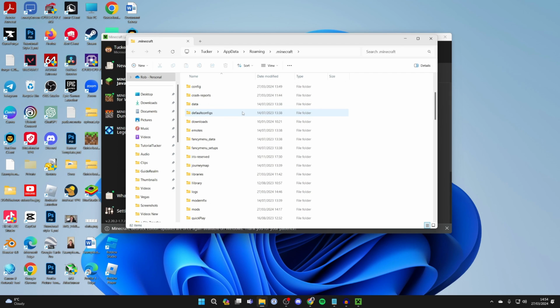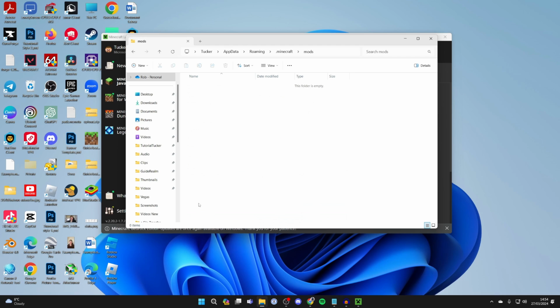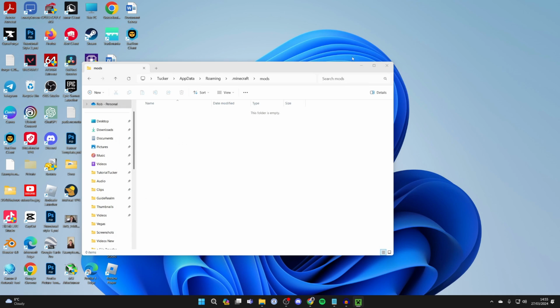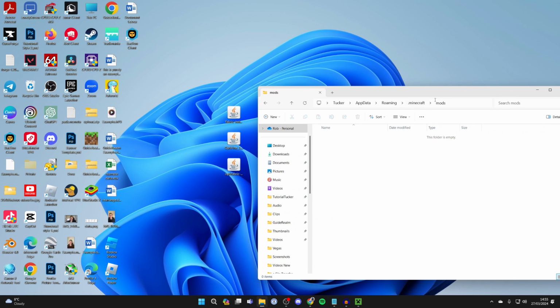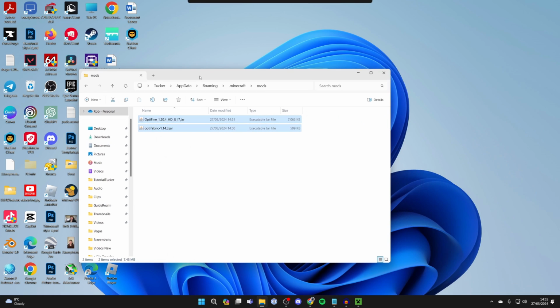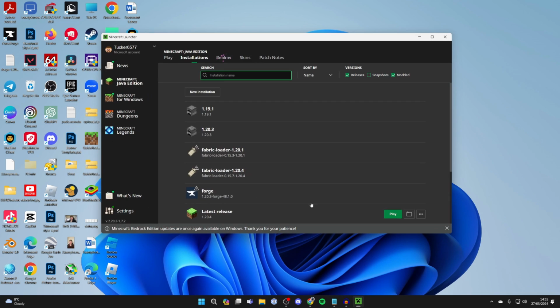And what you want to do is scroll down until you see mods and go and click on it. Double click on the mods folder. If you've got any older mods or different mods, I'd probably go and remove them, as otherwise you'll run into problems. And what you then need to do is go and move Optifine and OptiFabric in here, just like so. And then you can come and close out of here, come back to the launcher.